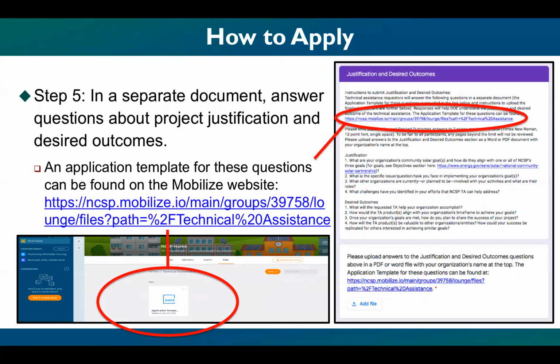To the right, again, you see the prompt in the TA application for this justification and desired outcome section. And circled in red there is a link to the page on the community platform where you can get the application template. And then below, you see what it looks like on the NCSP community platform when you get there. That's where you'll find the document. You can also get to this by logging into the community platform and going to the Files tab, and then looking in the Technical Assistance folder, which, by the way, is going to be the same place where you'll be able to find the slides from this webinar once they're posted.